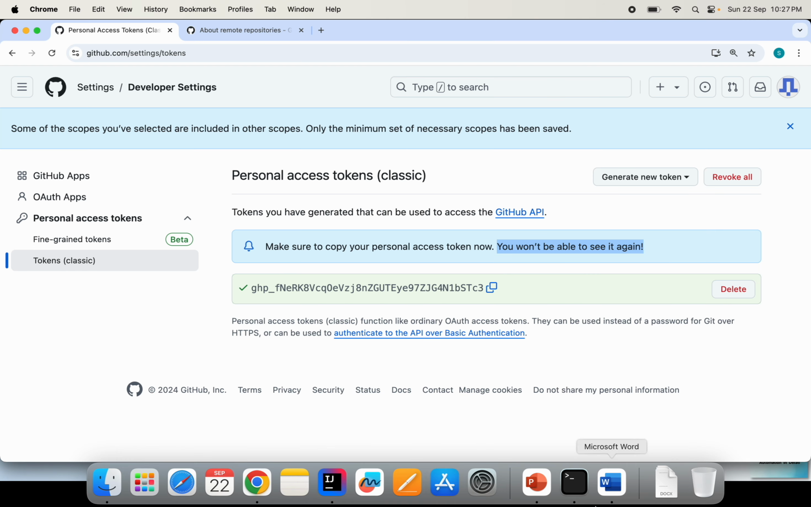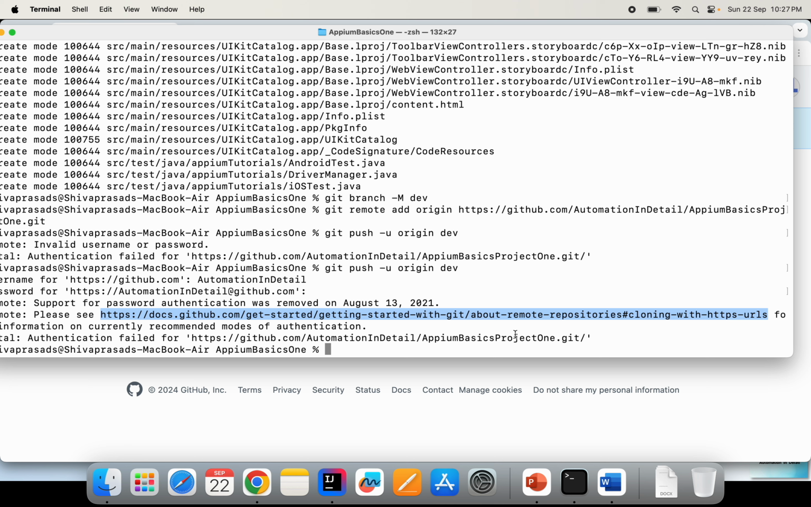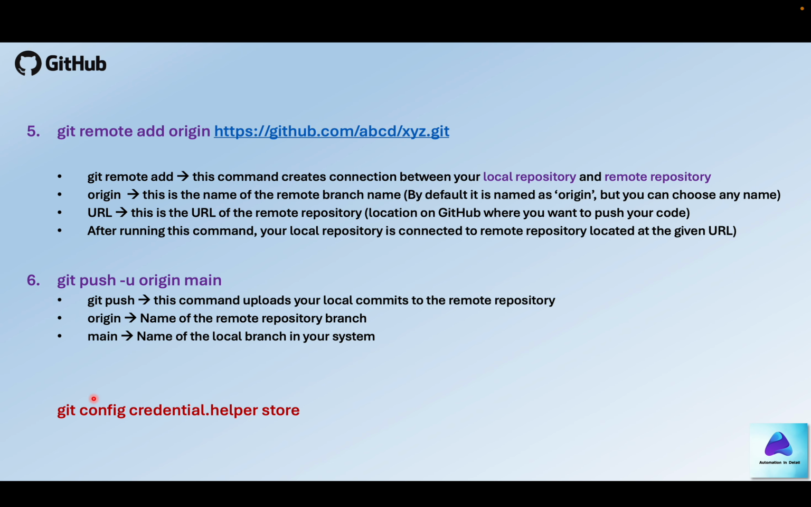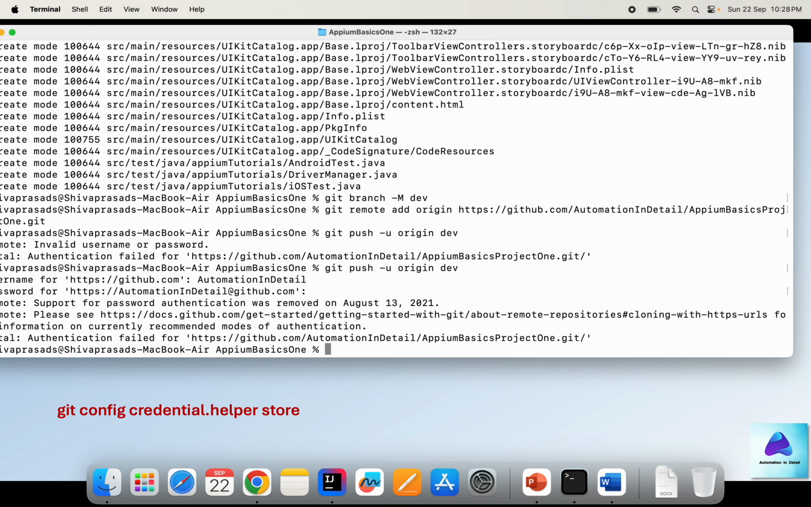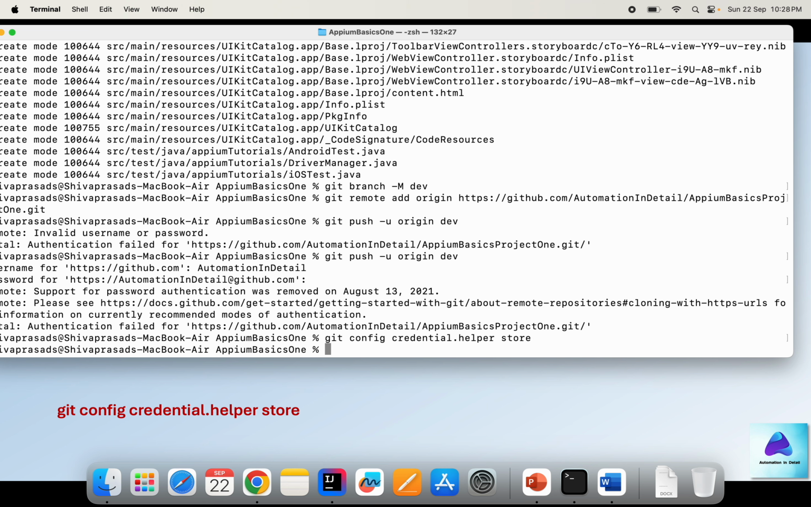Okay. Now let's go back to the terminal, and before entering this personal token, guys, what I suggest is that you run this command so that it remembers your credentials and you need not enter the username and password for each and every push that you do. Let me run that. git config credential.helper store.